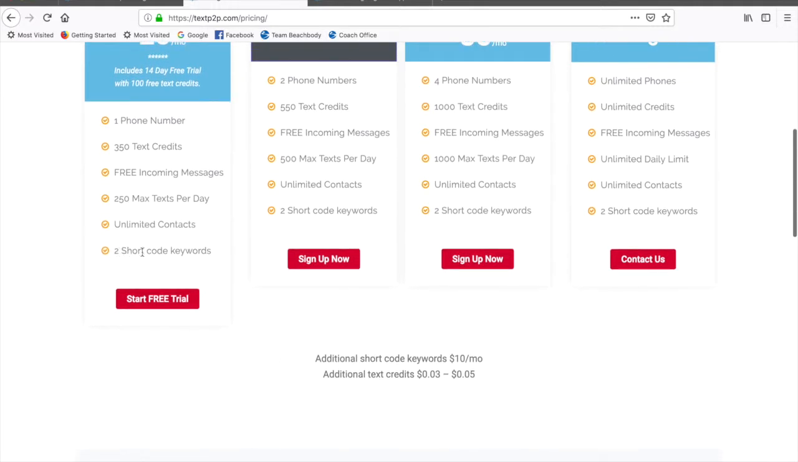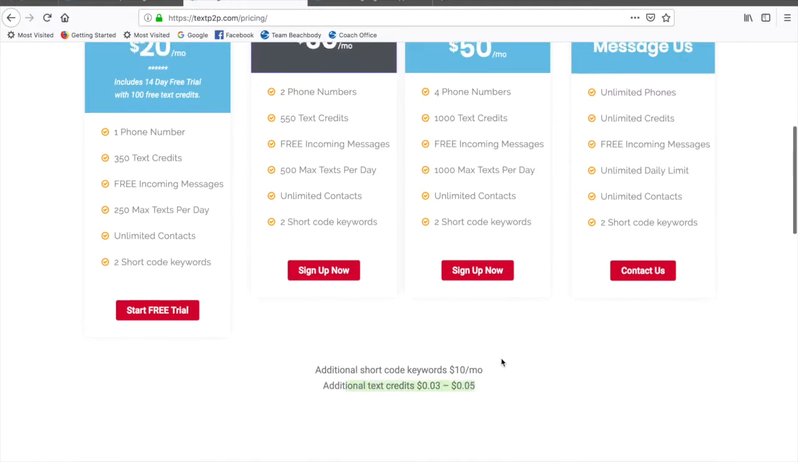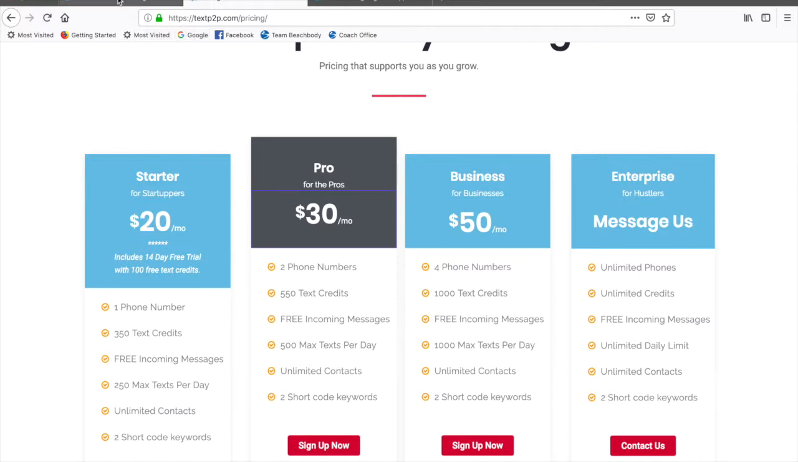Additionally, every plan comes with 2 short codes. Now you have unlimited short codes, but you get 2 short codes, and if you would like additional ones, they're just $10 a month. And additional texts, as I mentioned, are between 3 cents and 5 cents, depending upon the number that you buy.